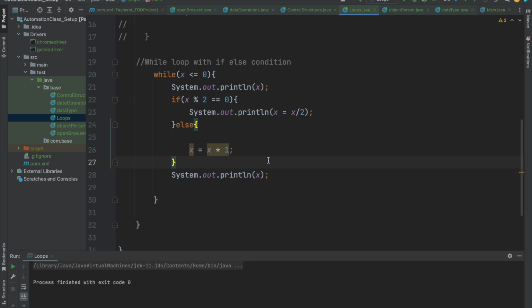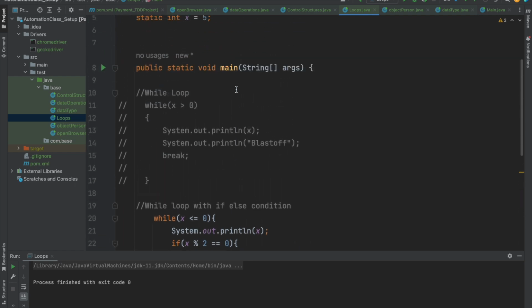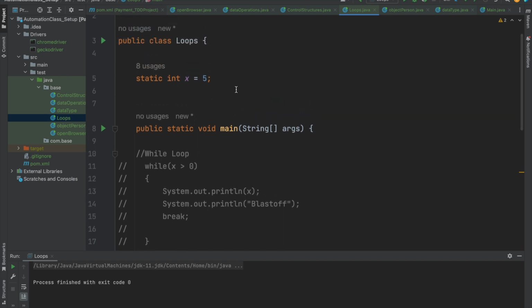No, we declared x. X is just x. Whatever other value you now assign to x, it will take the newer value. But then you have already declared and assigned a value to x.